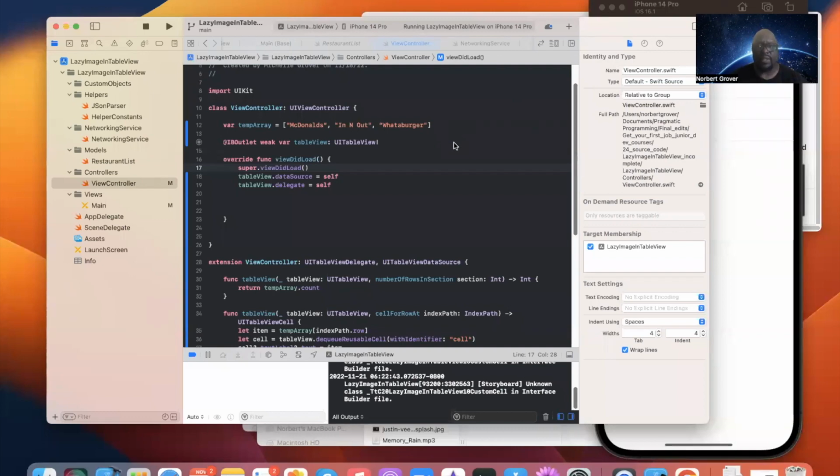Okay, so we got that working. What I need to do is download SF Symbols, and we'll continue and build on top of this in the next tutorial. So come to the next one, on to the next.